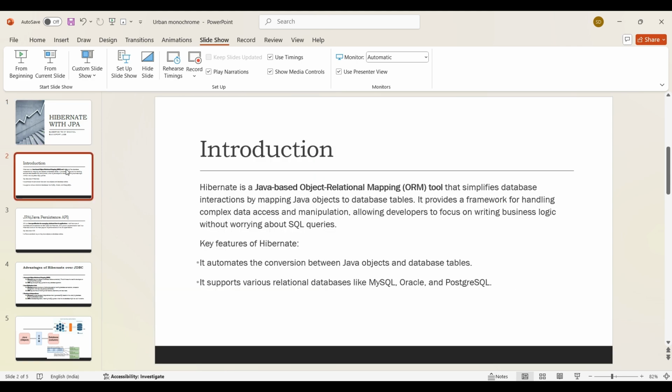Introduction. Hibernate. What is Hibernate? Hibernate is a Java-based ORM tool which is used to map Java objects to the database. Hibernate follows the JPA standards.